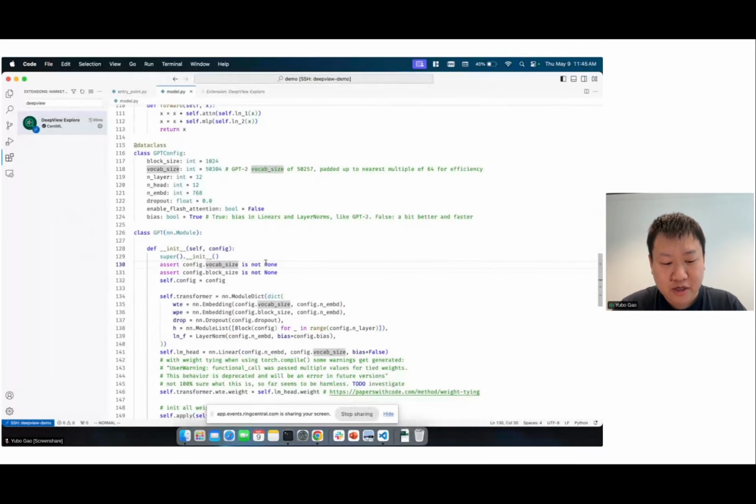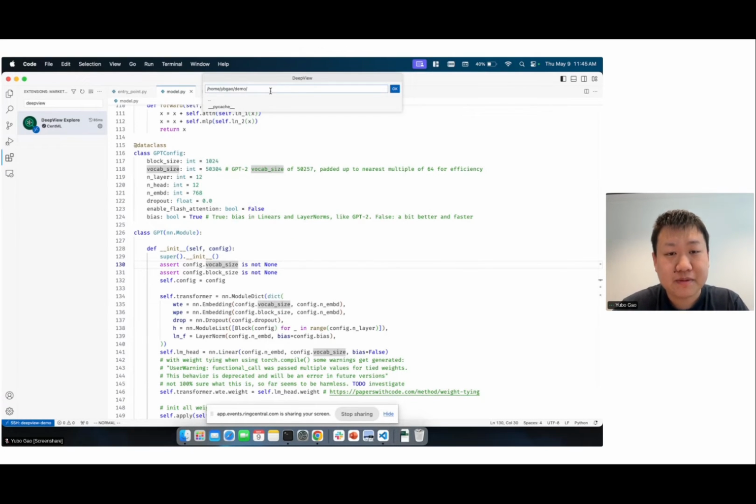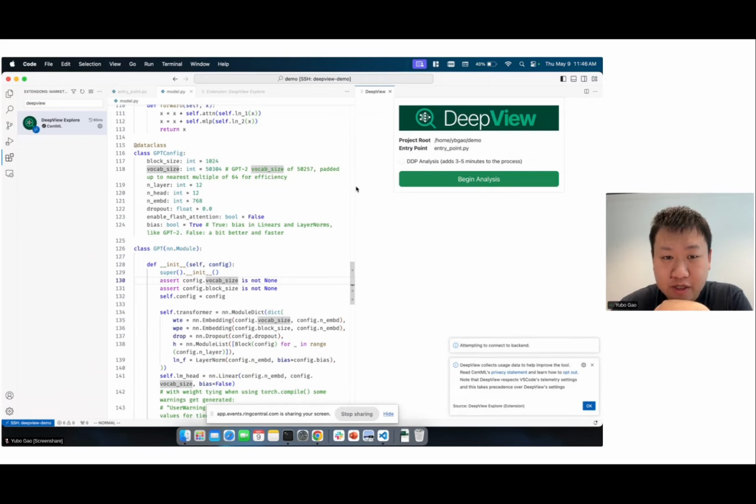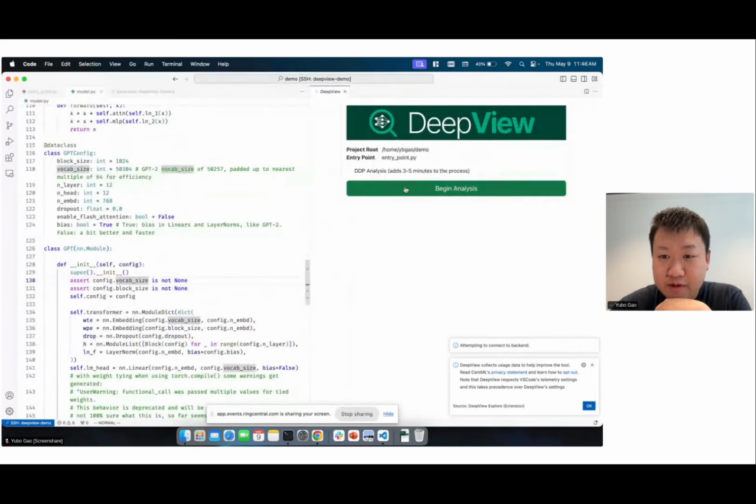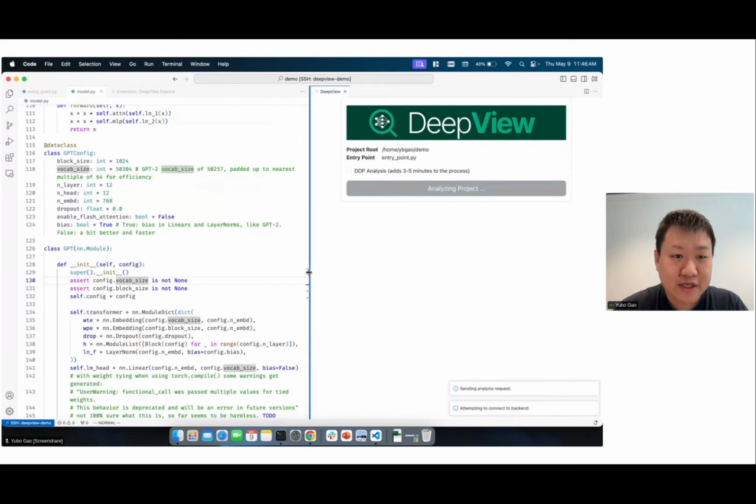To begin profiling, all you have to do is open the context menu and select DeepView from the list. Once you do that, it's going to ask you for where your project is. So we're going to tell it that, and then we're going to click on Begin Analysis. What DeepView is doing now is it runs your model on this cloud instance, and it measures different aspects. It runs the model multiple times to measure performance variance and how different hyperparameter choices can affect performance.